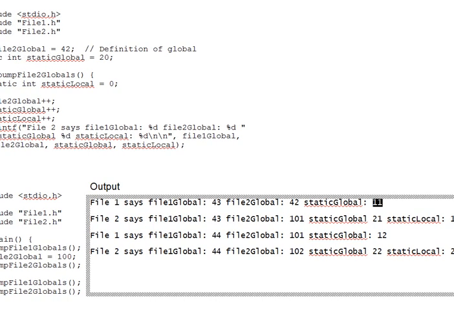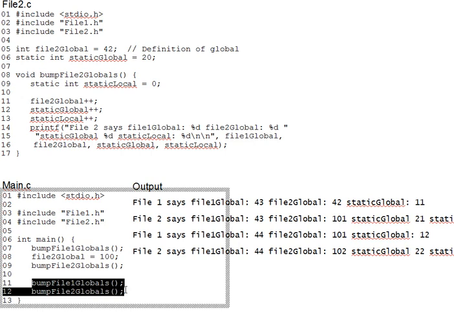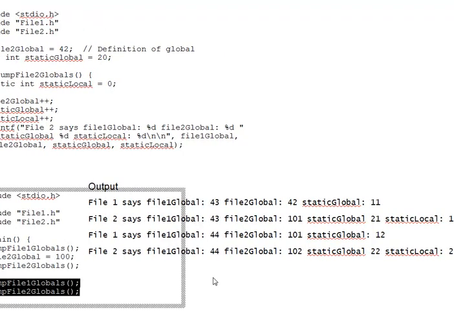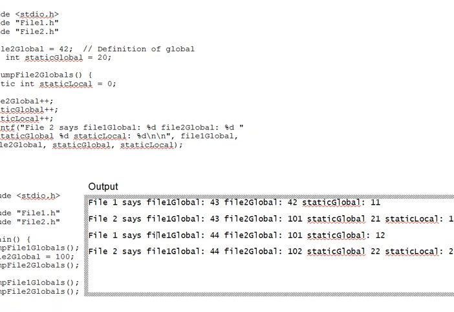Tracking now the final 2 calls of bump file locals, file 1 globals, and file 2 globals, we can see that the 2 general global variables continue to get updated and used in common between the 2 functions, while the 2 static global variables remain independent of each other. And static local does indeed retain its value between function calls as advertised.